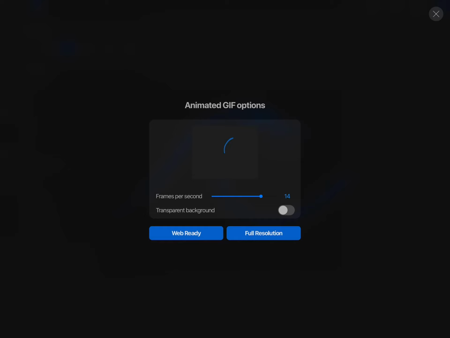The frames per second changes the speed of the animation. I like to keep it around 14 because I find that it looks the smoothest, and then you can export it either for web ready or full resolution. I did full resolution. Once you've exported, save it to your photos, and there you have it. That's how to make an animated GIF in Procreate.